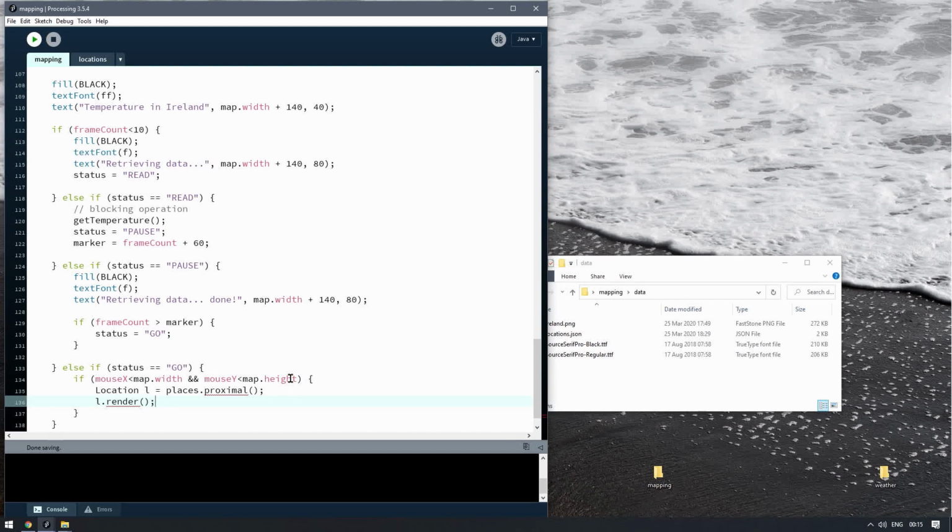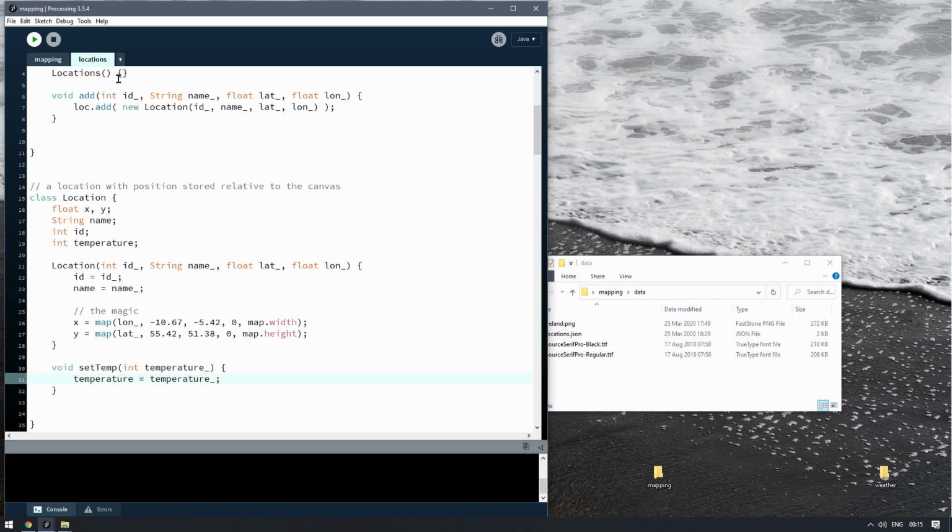So now we need two things. We need a render routine in our location, and we need a proximal method in our locations. Location and locations. So we need a render here.